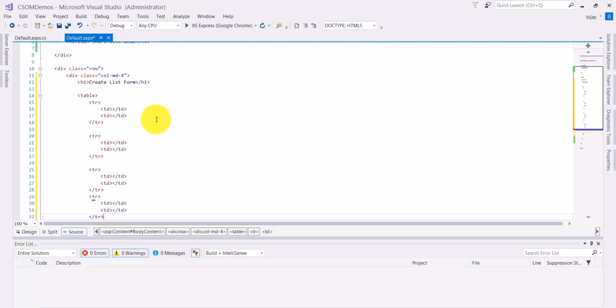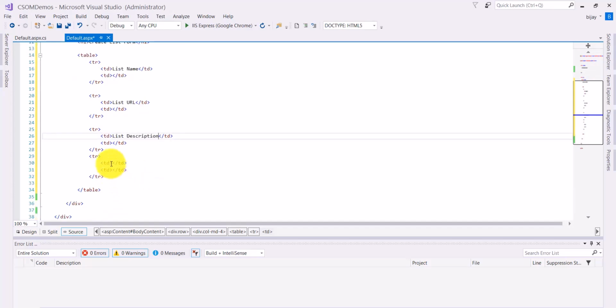Okay, so the first one we will say list name, the next one list url, then list description, and finally here we'll add the button over here.